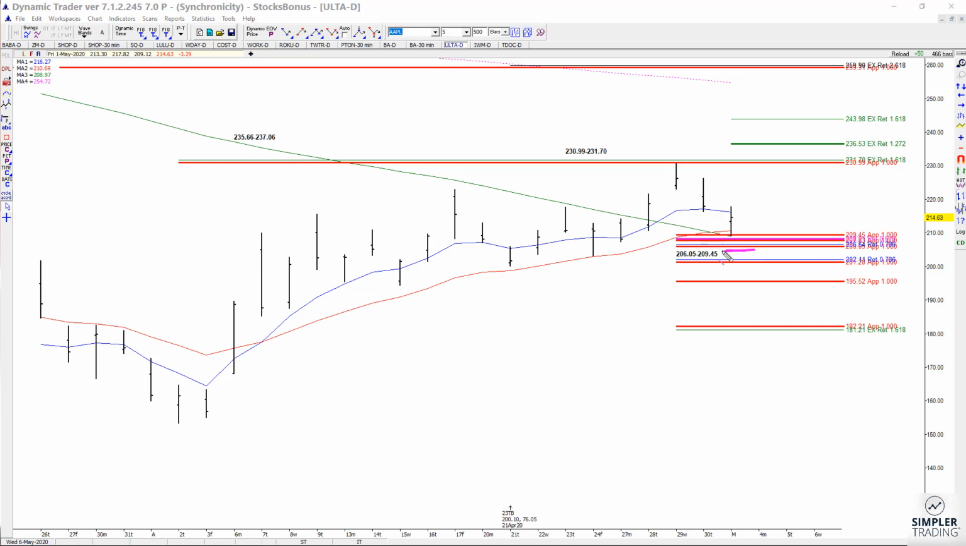zone. So that's something that I'm going to be looking at, and everybody have a great weekend.